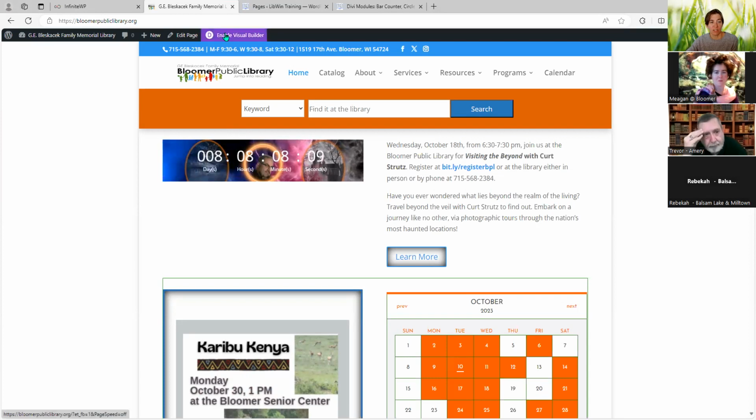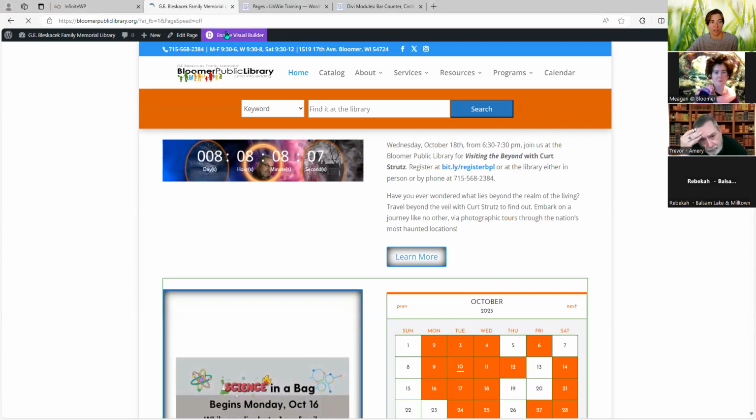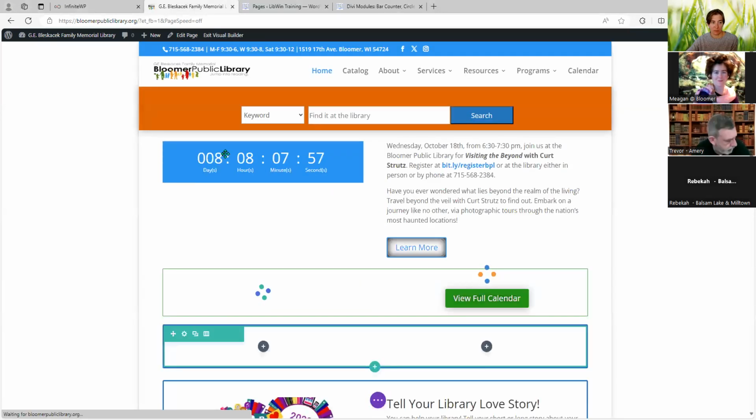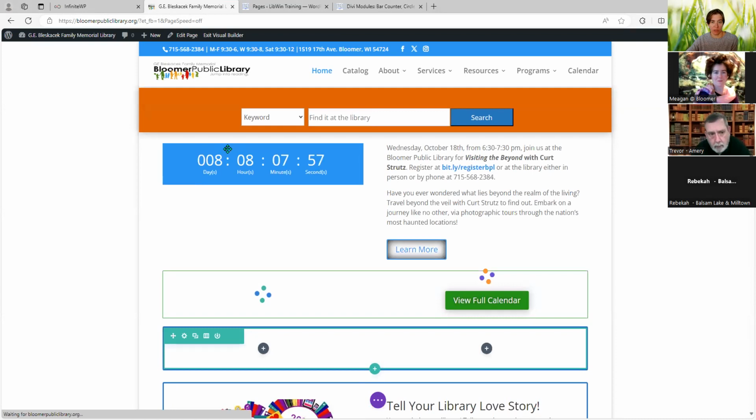So if you want to take a look at how the countdown timer here works, we'll enable the visual builder. I can mess with the website for a second, but I'll show you how it works here, and then I can mess with it on the training website.